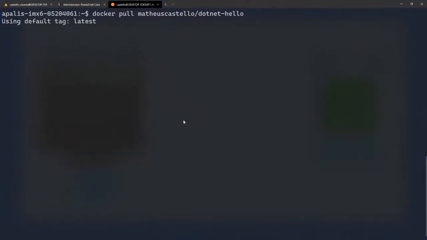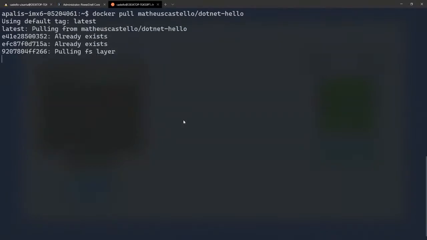I already did this once to test, so this will only update the layer that we changed. You can see that we have two layers that already exist and one that is updating. Okay, extracting. And after this, we can run our application to see this running with the libicu issue solved.